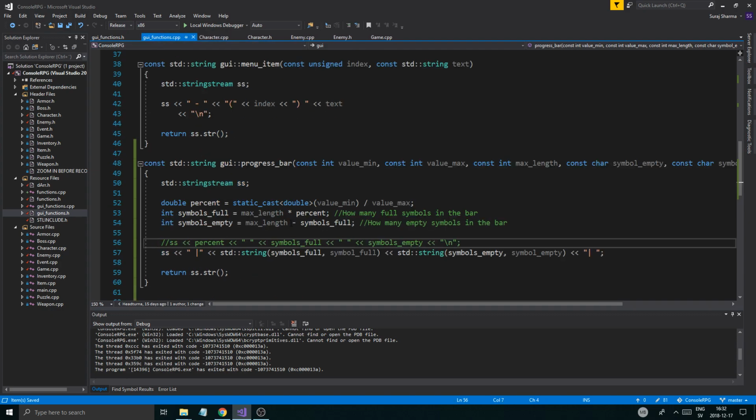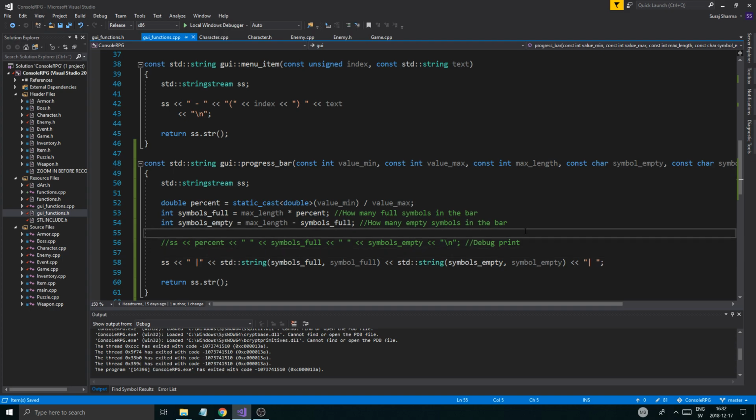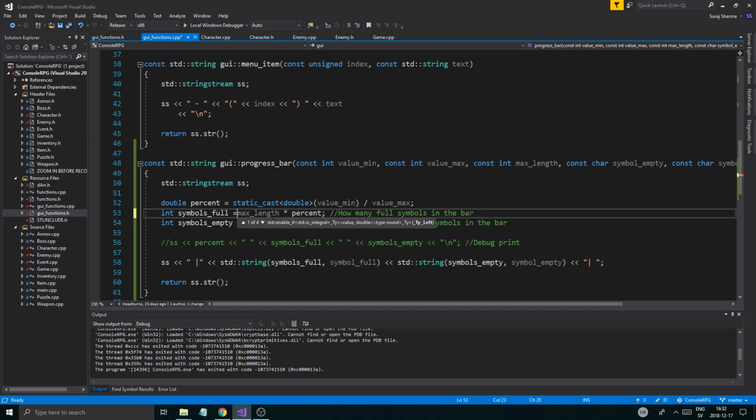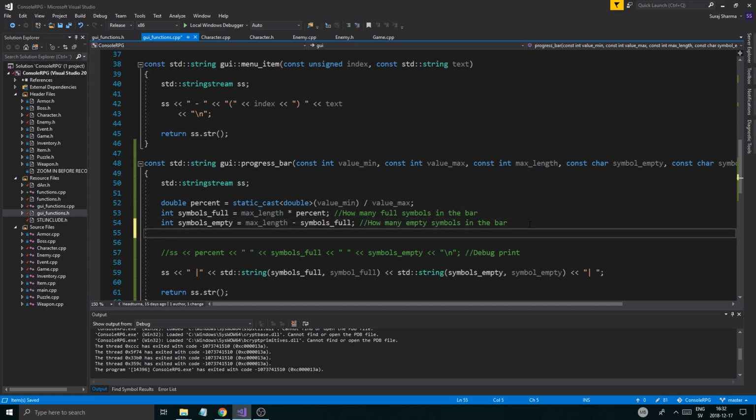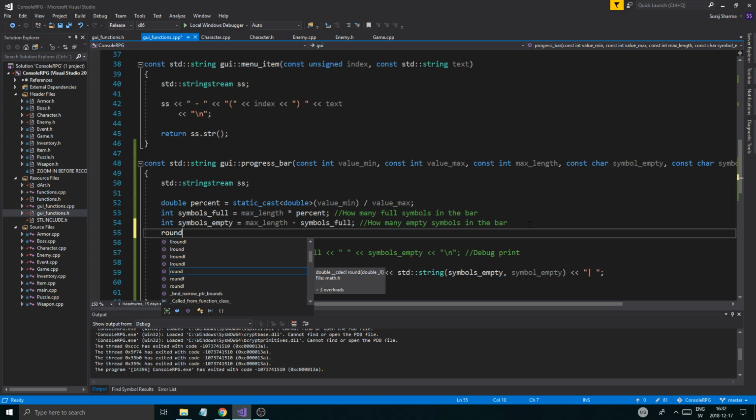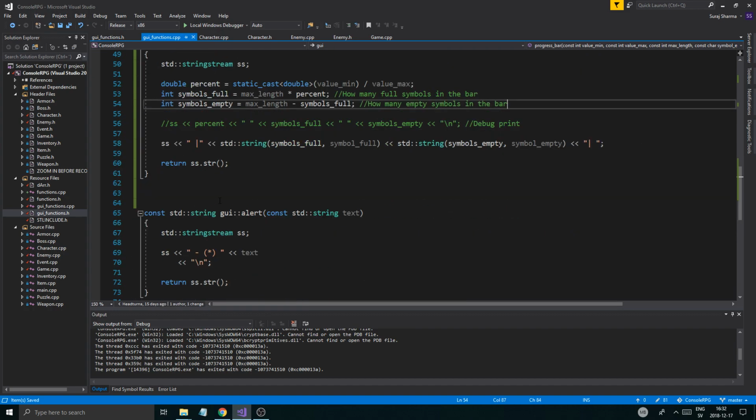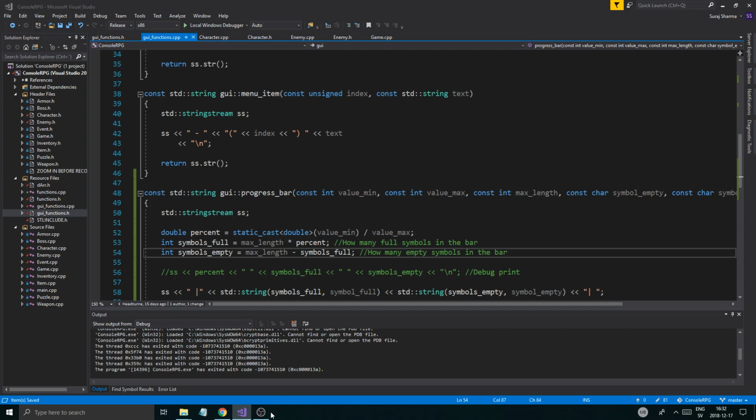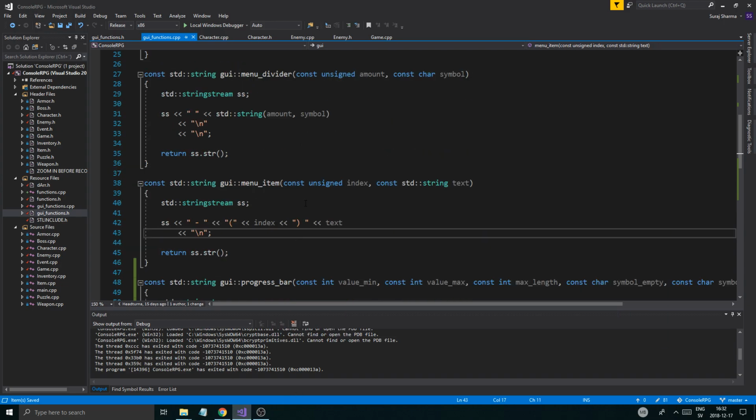So just comment that out. Keep that as debug. Debug print. And this is the actual print. Percentage. Okay. Round. Let's see. I think you need to include CMath for round. I guess I'll check that out later. I just don't really remember the math functions right now. But yeah, at least that works.